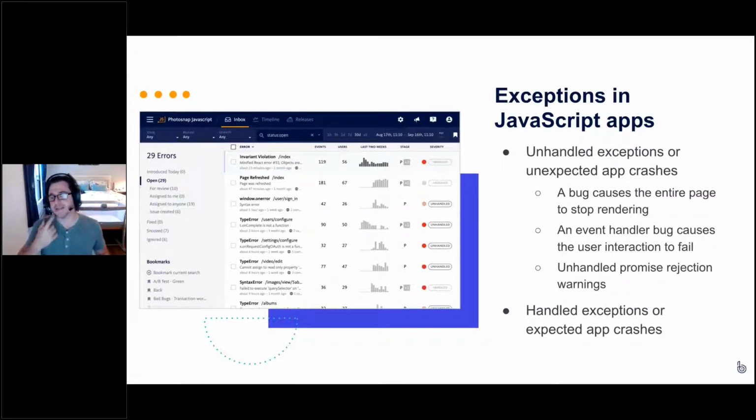In JavaScript, there's a lot of ways that your software can break. There's unhandled exceptions and errors, and handled exceptions. The first type is ones that are not handled by you. They're not expected as a developer. Handled exceptions are when you have a try-catch block and you've caught something in your try-catch block. Now, in Bugsnag land, handled exceptions don't count towards your stability score, but they can be incredibly useful in debugging.